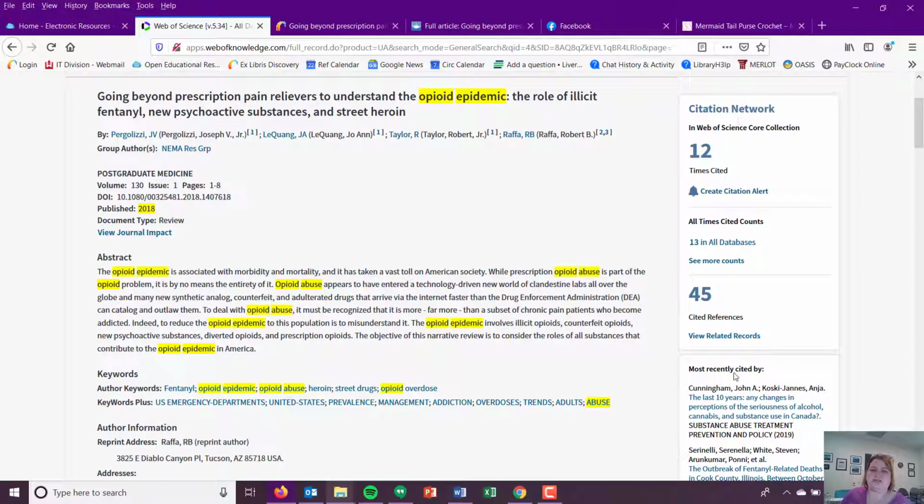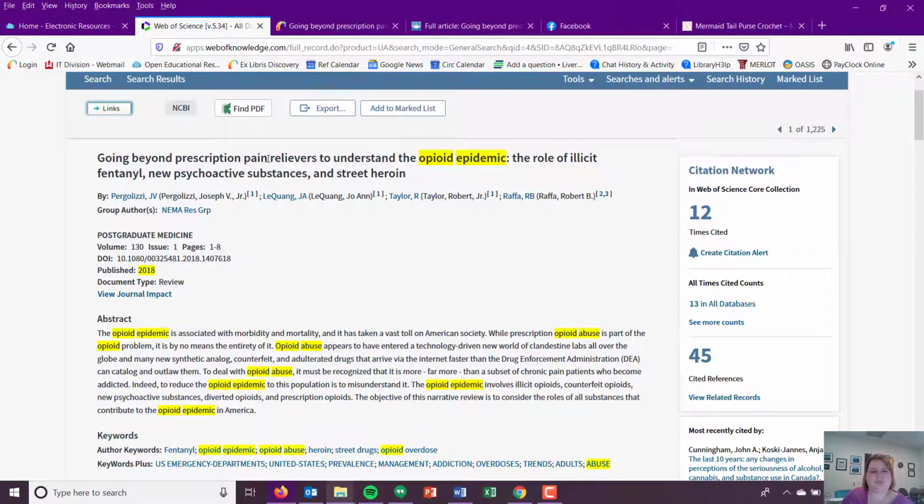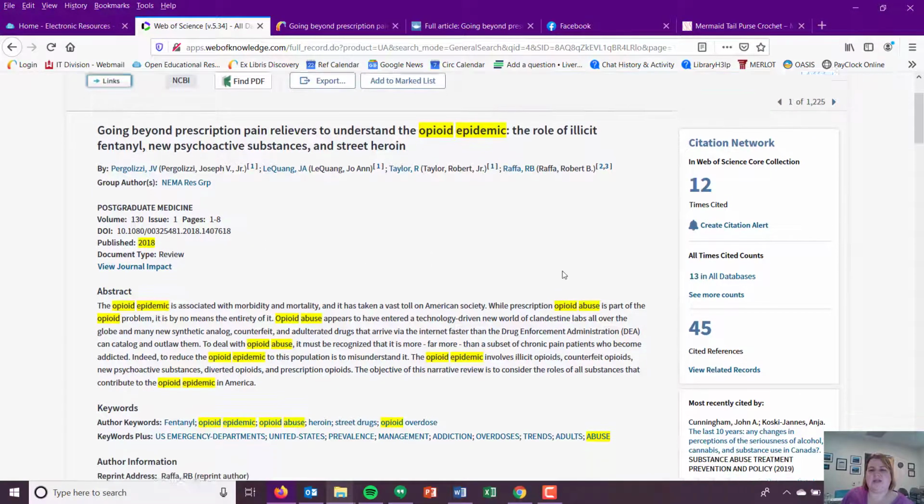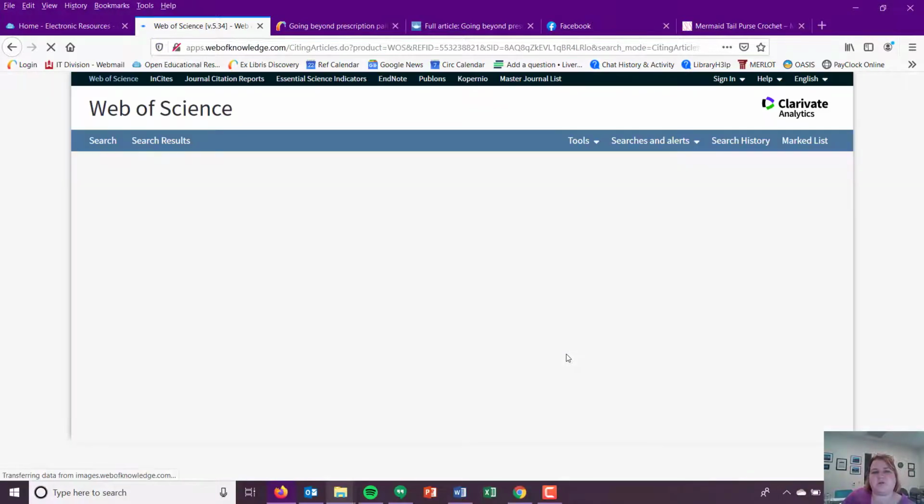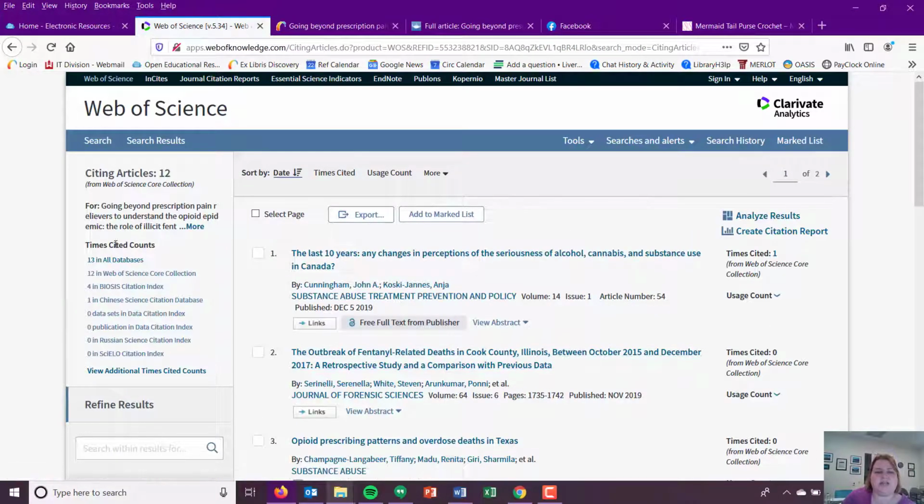So you're seeing the citation network menu over here on the right. What this is doing is looking at this article, Going Beyond Prescription Pain, and it's looking at how other researchers are using this. So it's going to look at this times cited, so you're seeing 12, is going to connect you to 12 other articles who in their research have cited this original Going Beyond Prescription Pain. So officially this is called Searching into the Future. You can see how the research is being used.